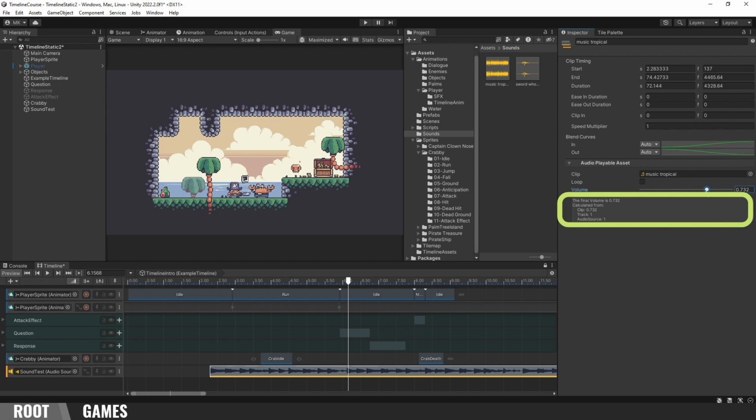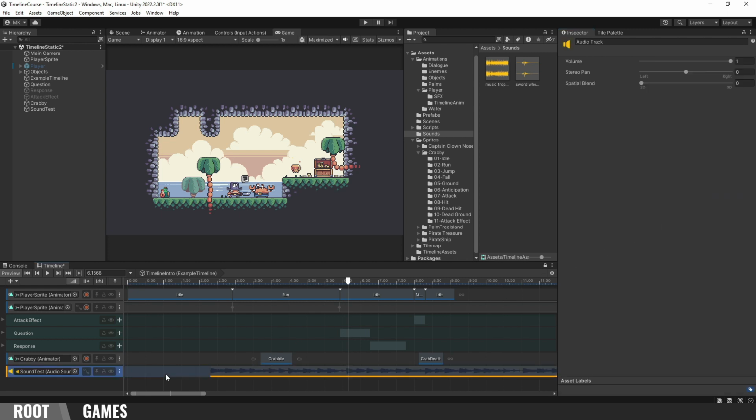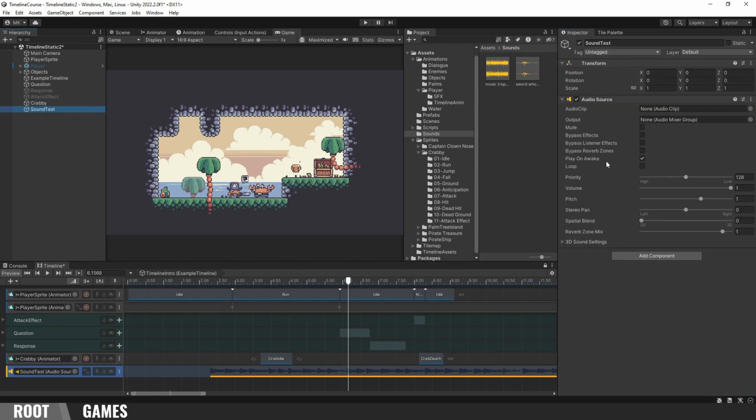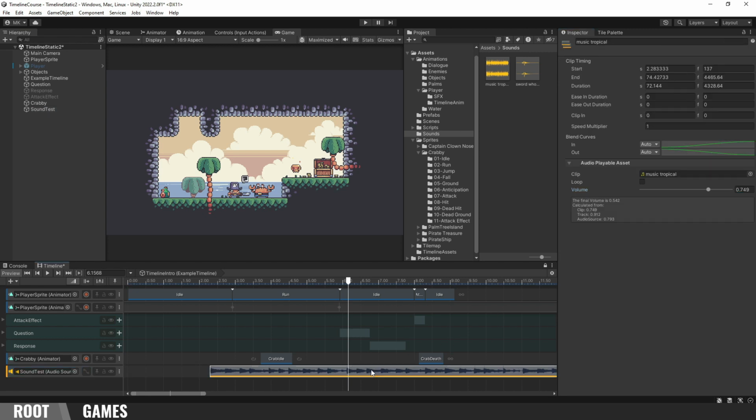Notice that the final volume is calculated from multiple sources. It's a combination of clip, track and audio source. If you select the track, you will see some options. Here is the volume. So that is important to understand. You can tweak the volume on the clip and on the track separately. And we can also change the volume and other settings using audio source. If you now take a look at the clip, you will see every volume setting and the final calculation.